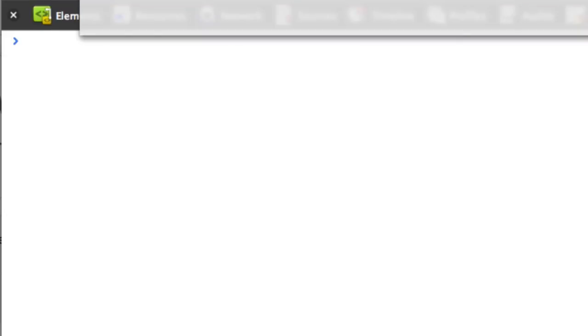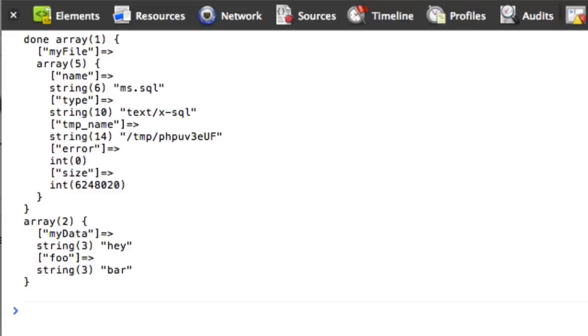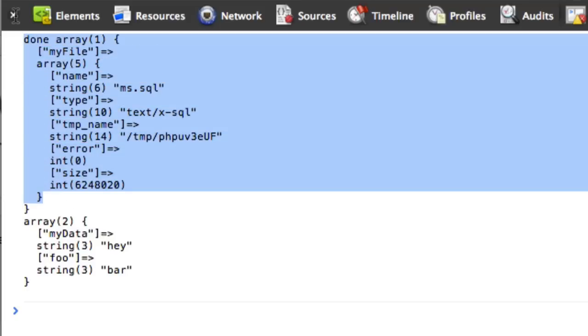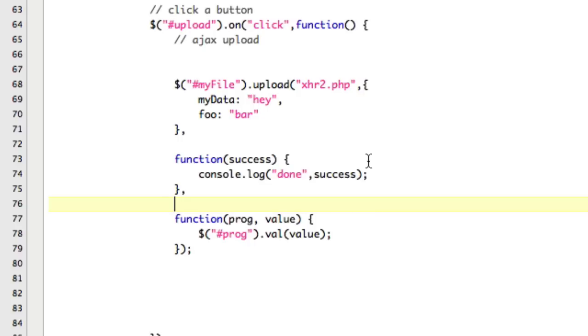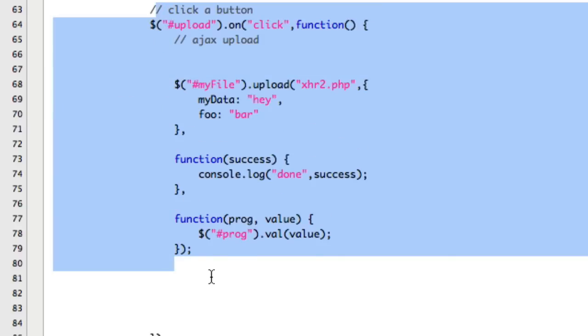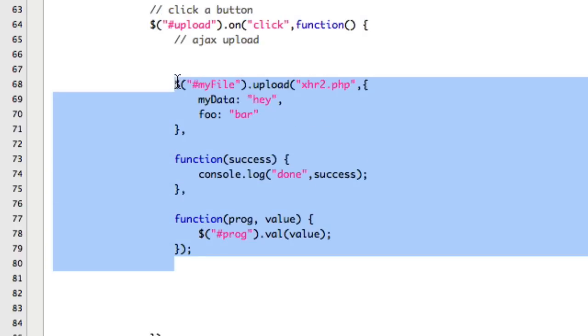So now, if I refresh, again, sorry about that. Now, once I upload this file, it will upload, do its thing, and then, there we go, here's my files, and here is my post. So there you go, a quick and simple way to do Ajax file uploads. It does not get simpler than this, it just can't.